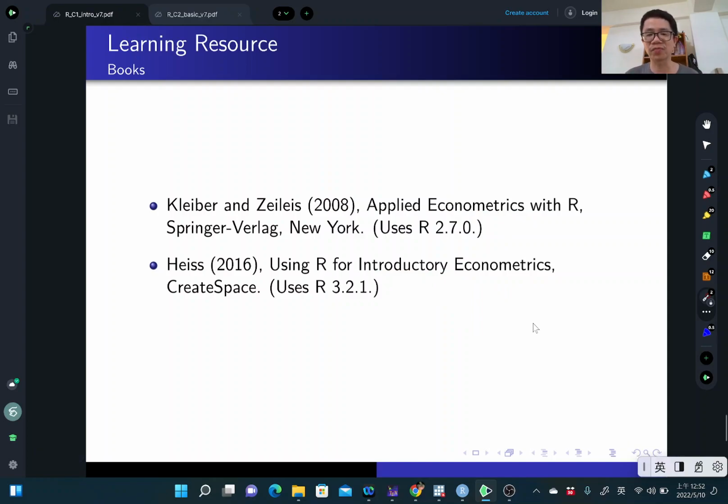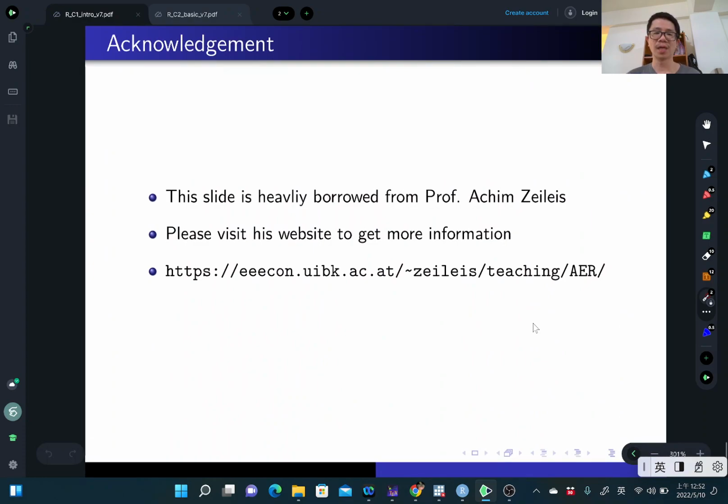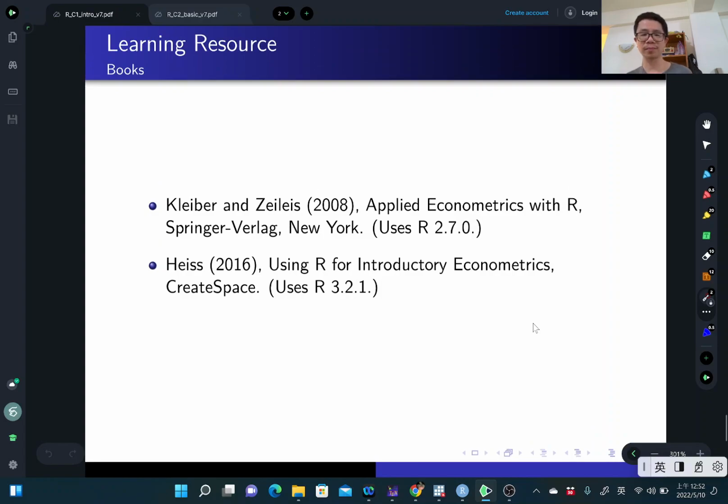For Chinese books, you can read Professor Chen Xushen's textbook. If you want to learn more, this slide is actually borrowed from this professor, and you can visit his website. So that's all for the introduction to R.